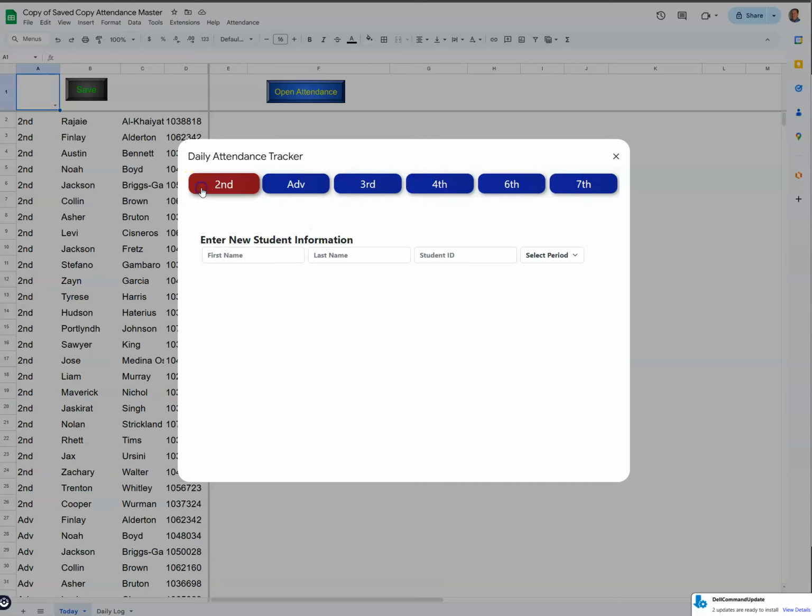Now, there's a little button here, this little guy. If I click this, if I get a new student, I can add the new student in here. So first name, last name, ID, and then I select the student's period. And then once I do that, it's going to give me a little submit button. When I click the submit button, that student will be automatically entered into both lists, both the today list and the daily log list. So right now I don't need to do that, but if you do get a new student, instead of going into the sheet to add somebody, just do it on here.